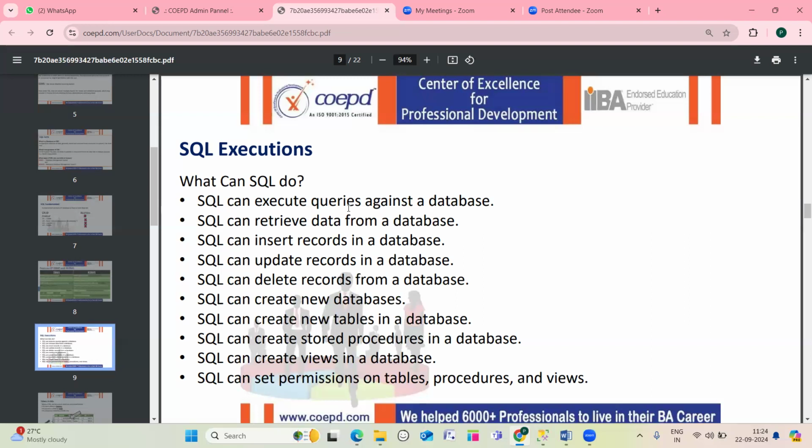The stored procedures are written code, and if you want to reuse that code, we can definitely reuse it. That's why they create stored procedures. Only the developers create these things, guys. So these are some of the executions I'm giving here.